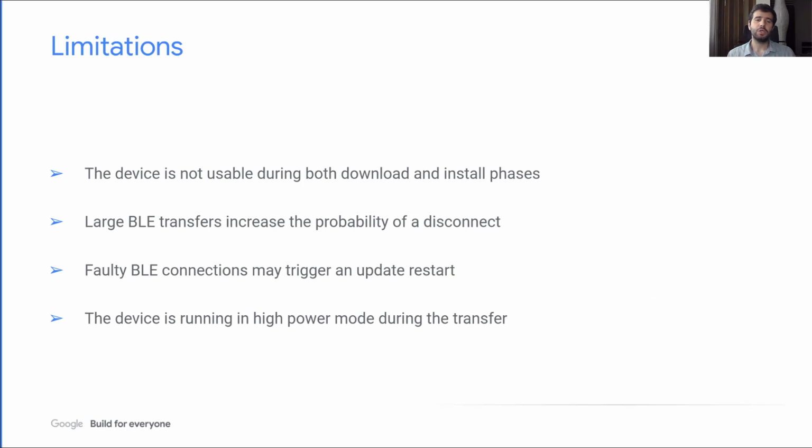Now that we saw how the bundles are downloaded and installed for the foreground firmware update approach, let's talk a bit about the limitations of this method. So first of all, because we are using the two special run levels that are keeping alive only the tasks that are essential to the firmware update process, the device cannot be used during both download and installation steps.